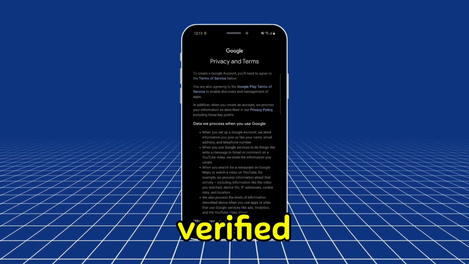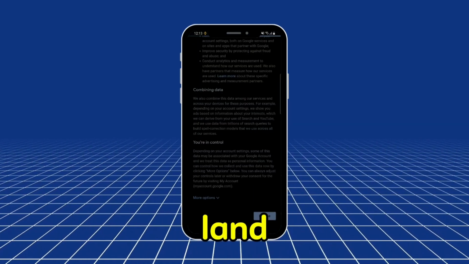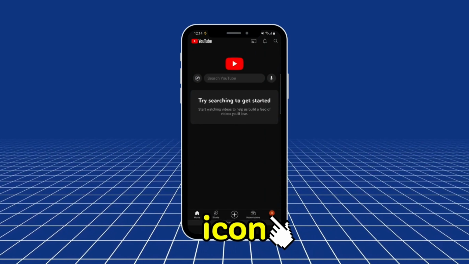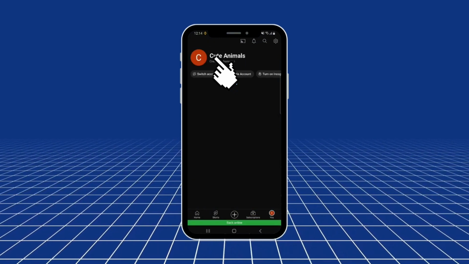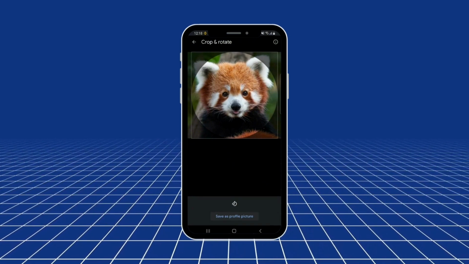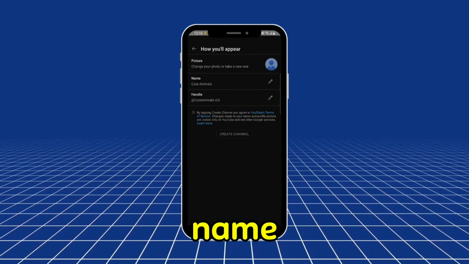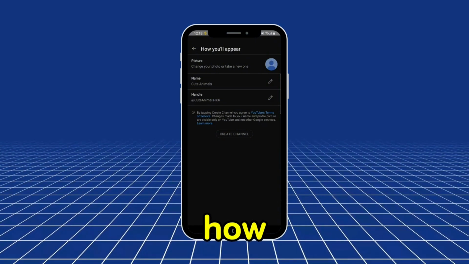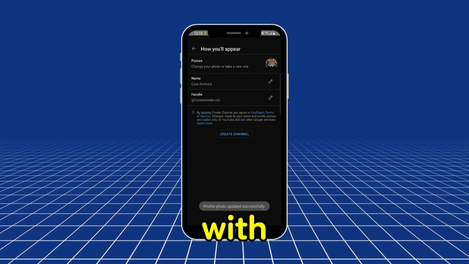Once you're verified, you'll agree to privacy and terms, then land back on YouTube. Tap that profile icon again and select your channel. This is where the magic happens. Add a profile picture, pick a channel name, and start making it your own. This is how people will see you on YouTube, so have fun with it.